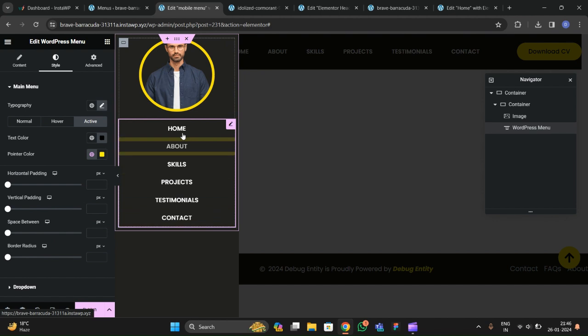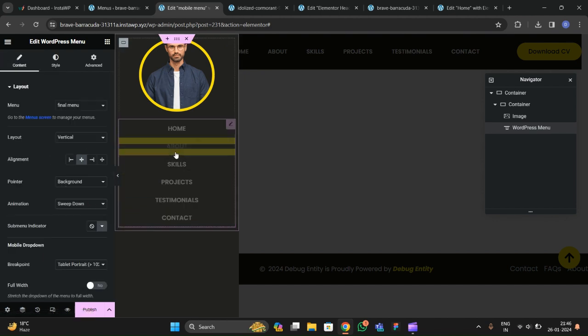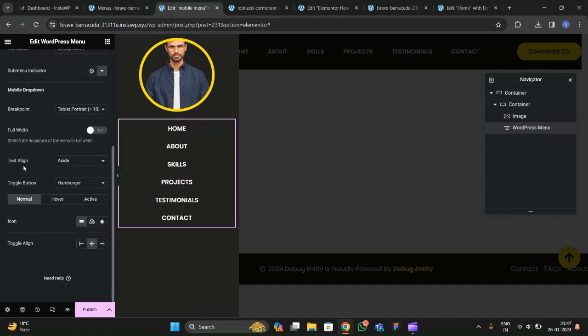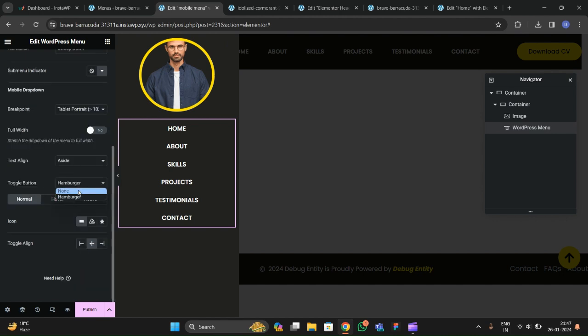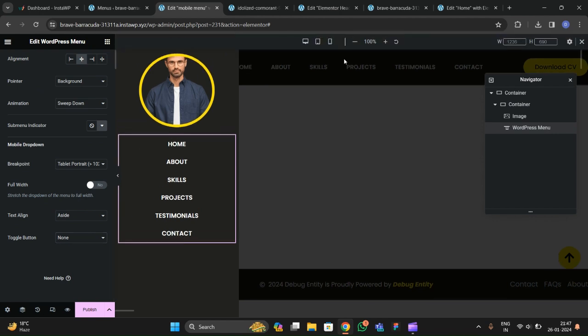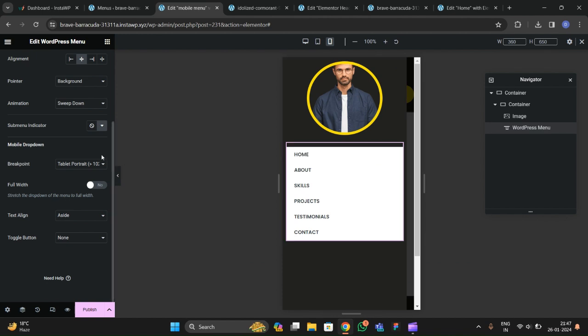Okay, so this is the animation, but I don't like this animation, so let me quickly change the animation, sweep down. Okay, so this is looking good. Okay, so for the mobile what we have to do, in the mobile we don't want the hamburger, so we will keep it none. So let me quickly go to the mobile responsiveness, and we're going to open this in the mobile.